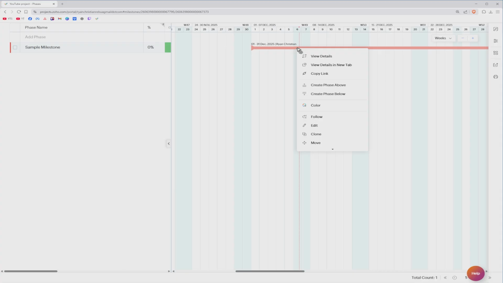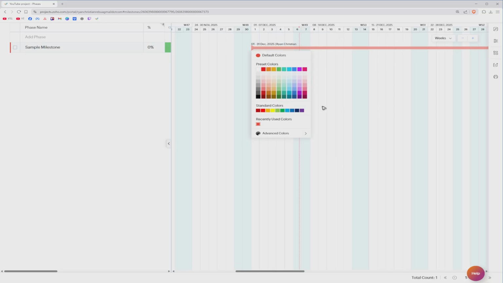You could also right click on it, view the details, or open it in a new tab. Create another phase above or below. Change the color if you want to.